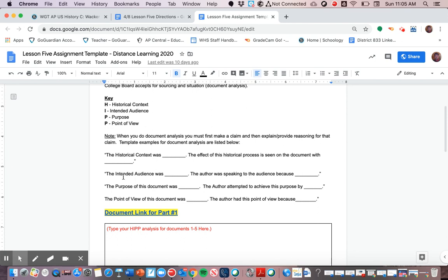Down here are 4 different templates for doing document analysis. So say you want to do historical context. You could say the historical context for document number 1 was blah, whatever that context was. So you identify the context, and then you explain it by saying the effect of this historical context is seen on the document with blah. And you explain how that historical context is influencing what you're looking at in the graph or reading about in the speech or whatever. You're explaining this thing that you identified.